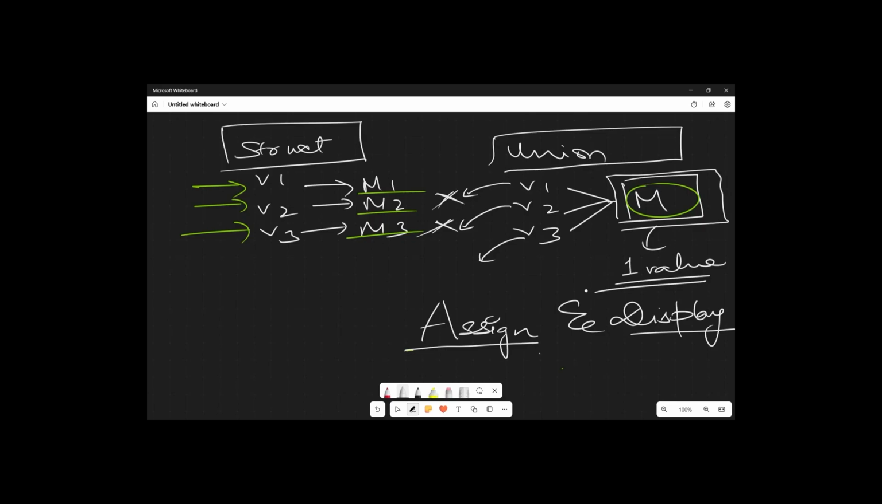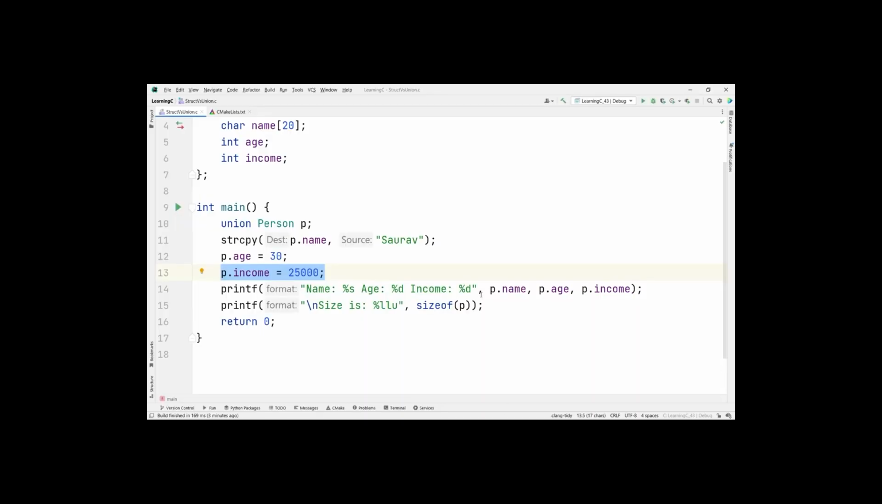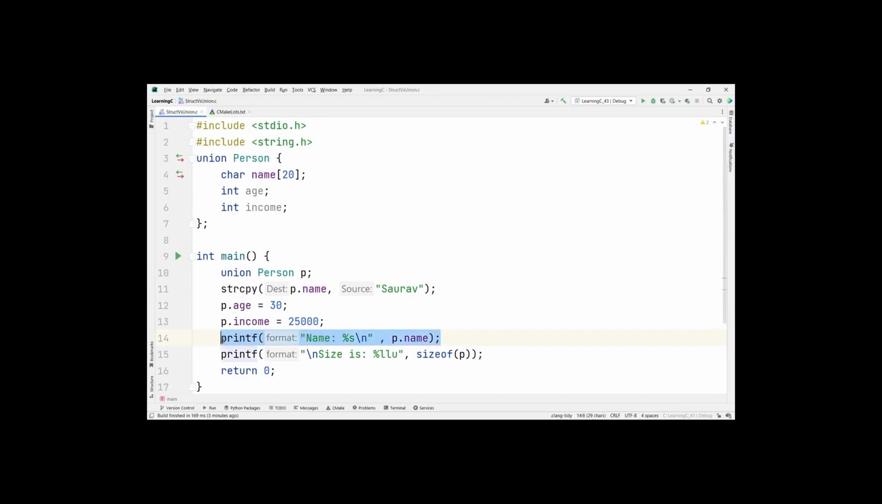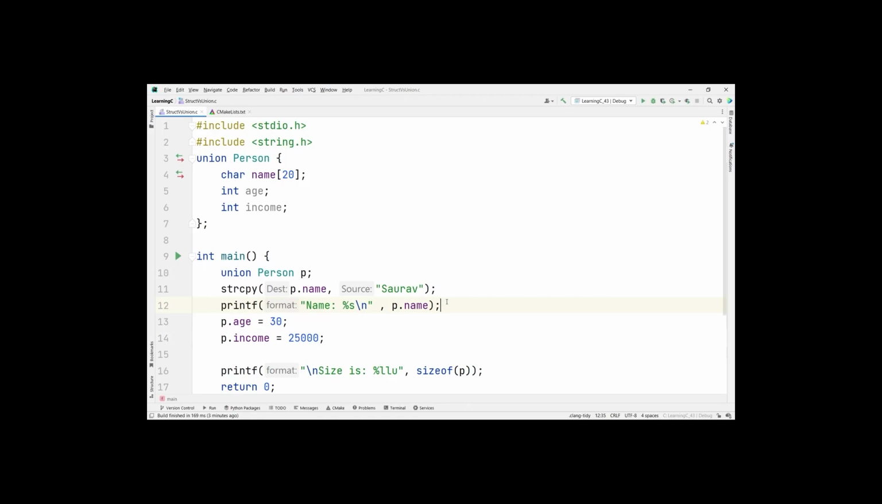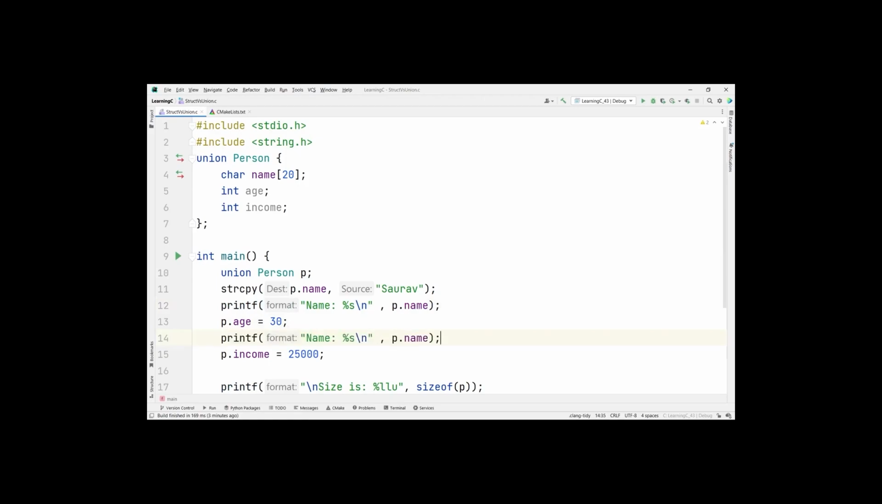So let us find the solution for that. So what you can do is, let me just remove all of them from here. So in case of the union, what you do, you assign and you display then and there itself. Same thing, you assign the age, you display after that line only. Same thing you do in all the cases.